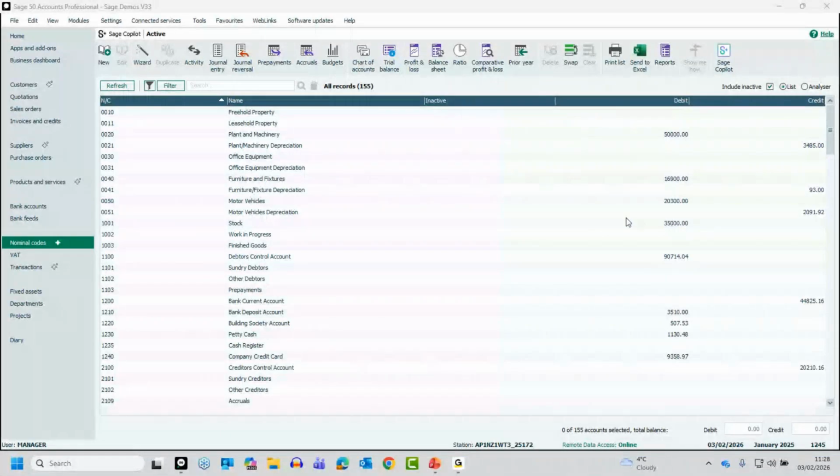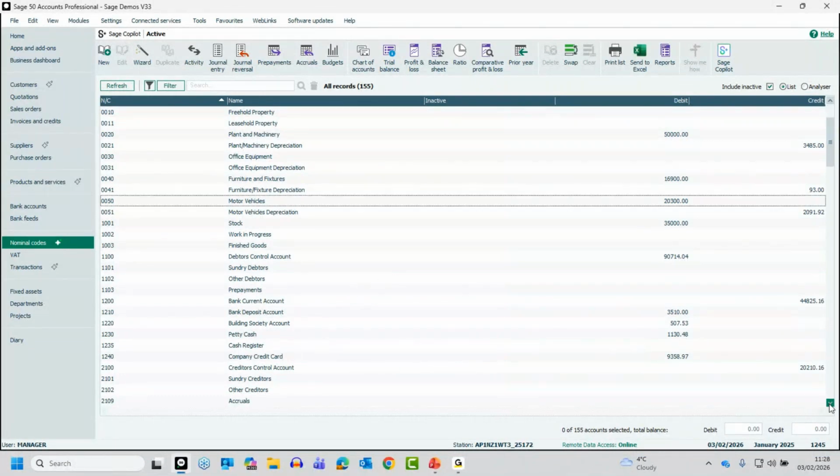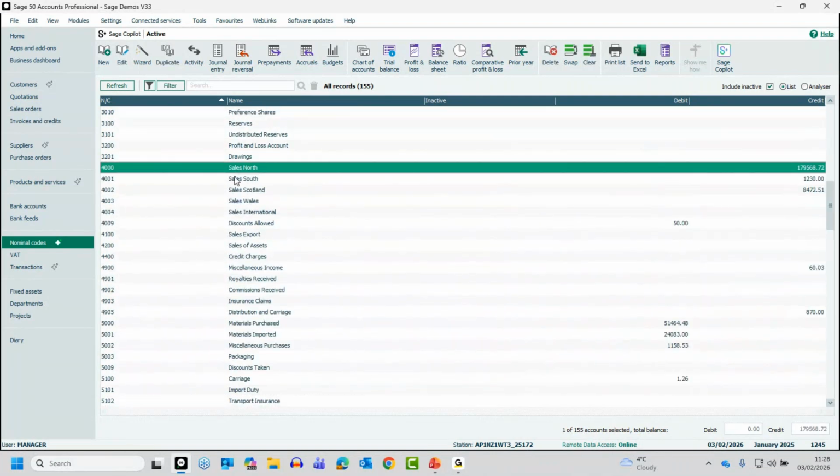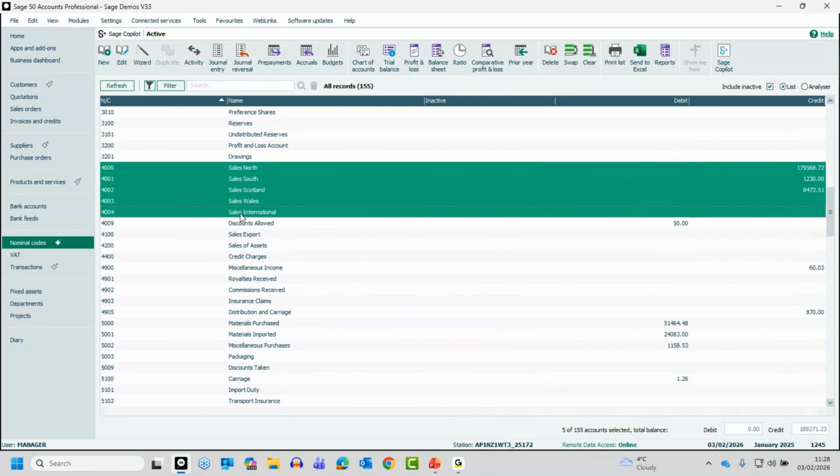And we'll start creating a couple of nominal codes. If I scroll down my nominal codes list, we'll go to the 4,000 range where we've got a list of our sales nominal codes. So here we've got some. Now, let's say I want to set up a new one, and when I produce a P&L, I want it to be grouped in amongst my product sales. And let's say I want to create one called, specifically, Sales France as an example.